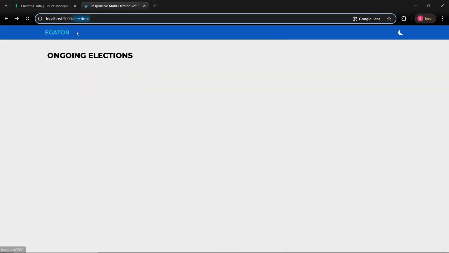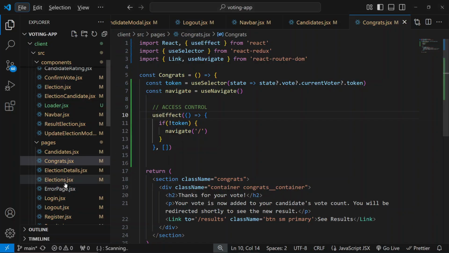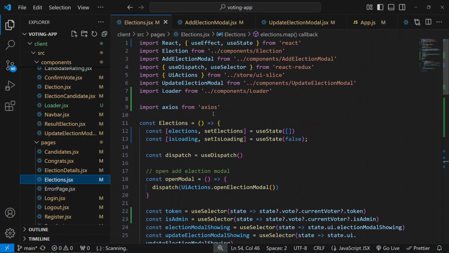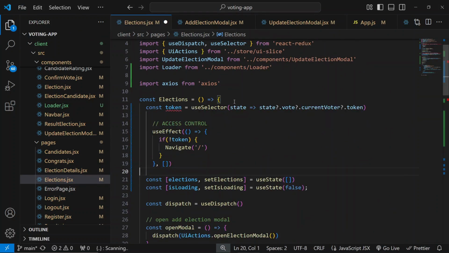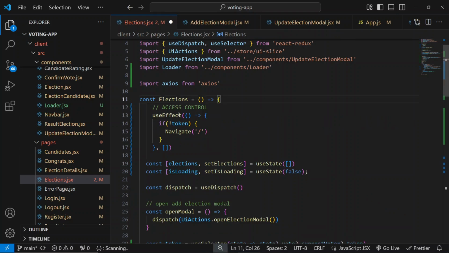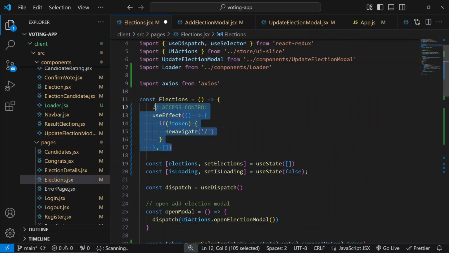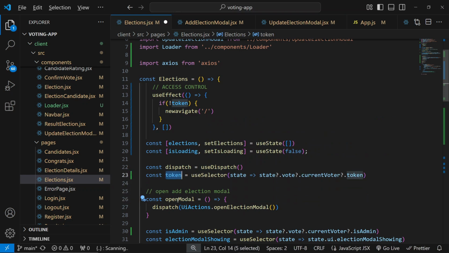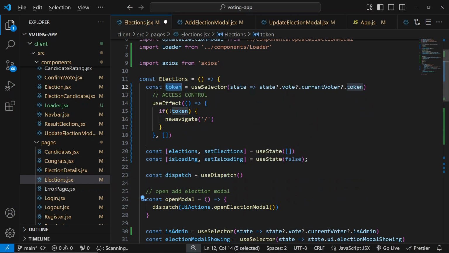And yeah, so now if I do this in the elections page, let's see what happens. I'll just paste right here. I'll just paste, and we have the token here already, so we don't have to bring it, and it should be navigate like that. I'll just copy this again, I'll bring the token way up.